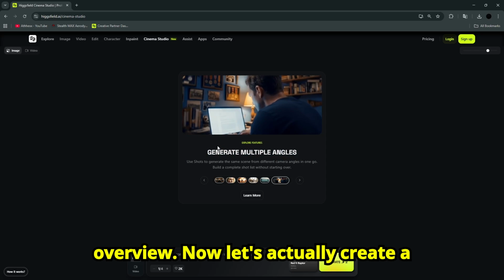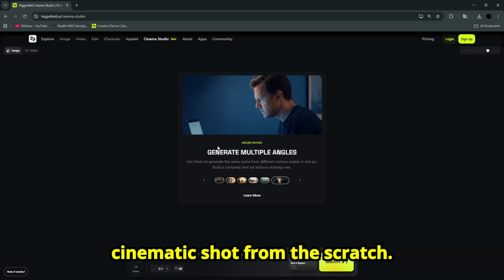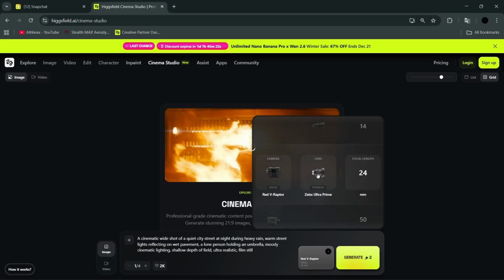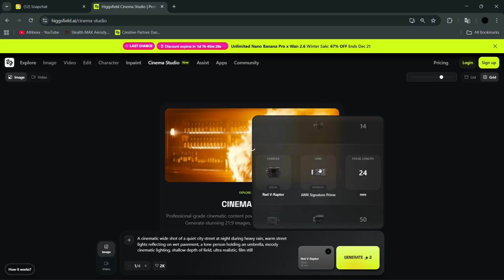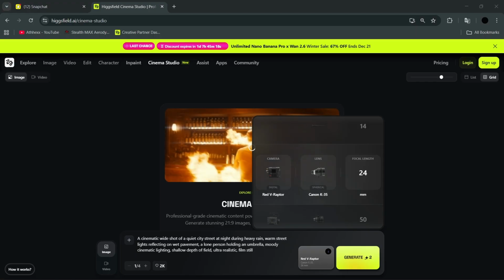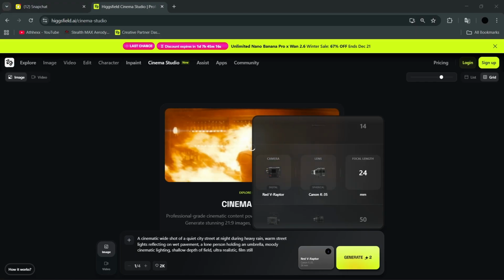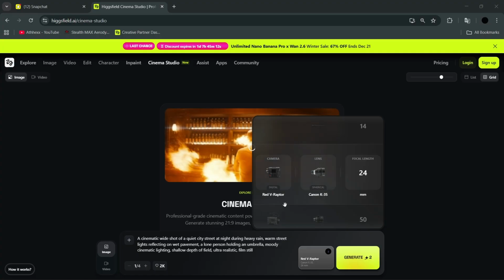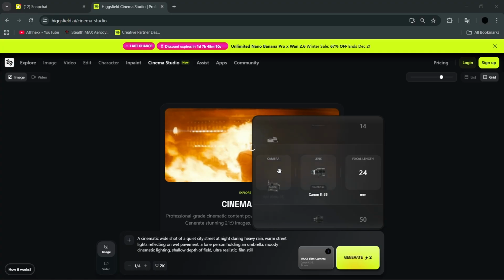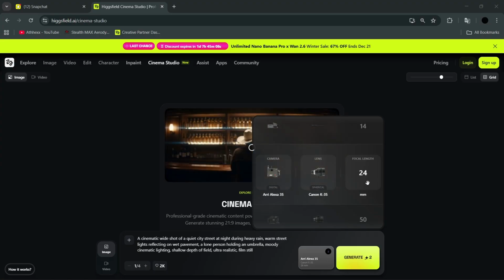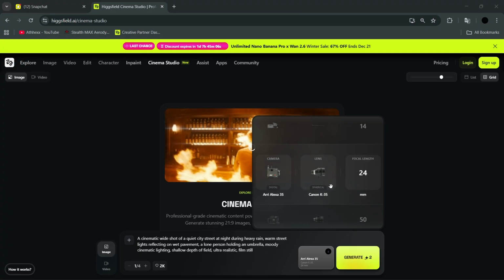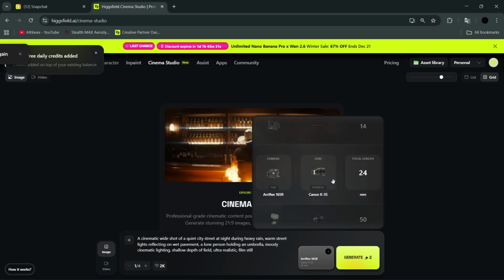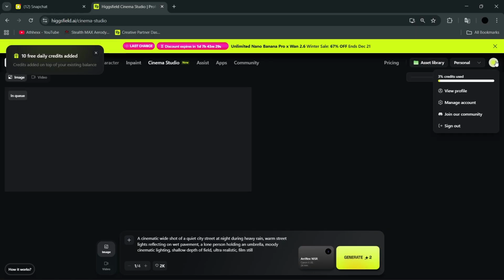Now let's actually create a cinematic shot from scratch. Tutorial. As you can see, I have simply added my prompt here, and then after clicking on that camera feature, I am adjusting the camera lens and the focal length. As I need a crazy cinematic awesome shot, I'm going with this lens and camera and also a focal length of 24. You can adjust it all accordingly, and then all you have to do is click on the generate option. That's it.